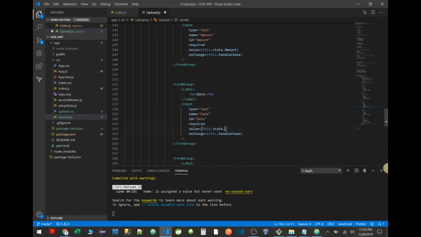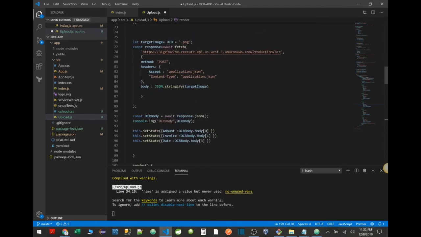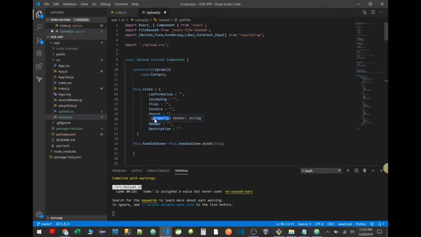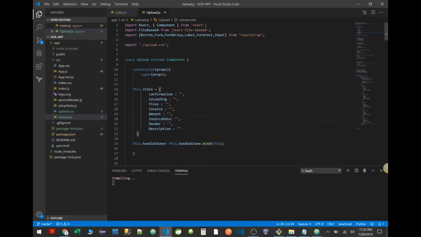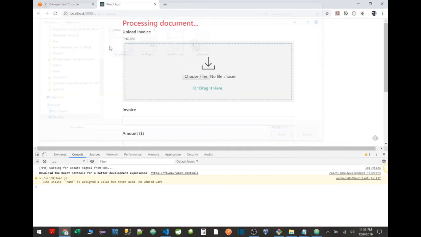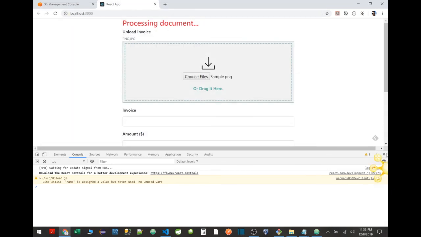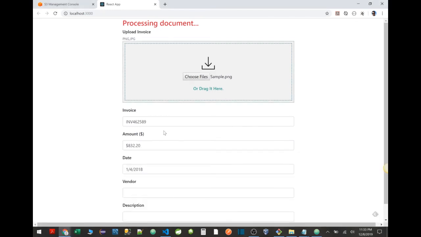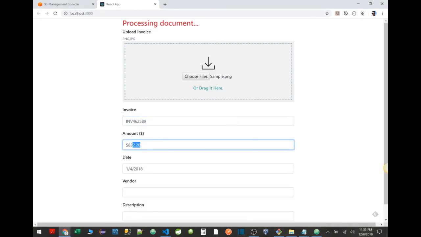So I'm going to change this to invoice date, and we're going to set the state of invoice date. All right, I'm accessing the third one, which doesn't exist. It's supposed to be 2. So we're going to upload for the last time index 0, 1, and 2, and hopefully we're going to see our application binding the values that we received from the API call. There you go. There you have it.